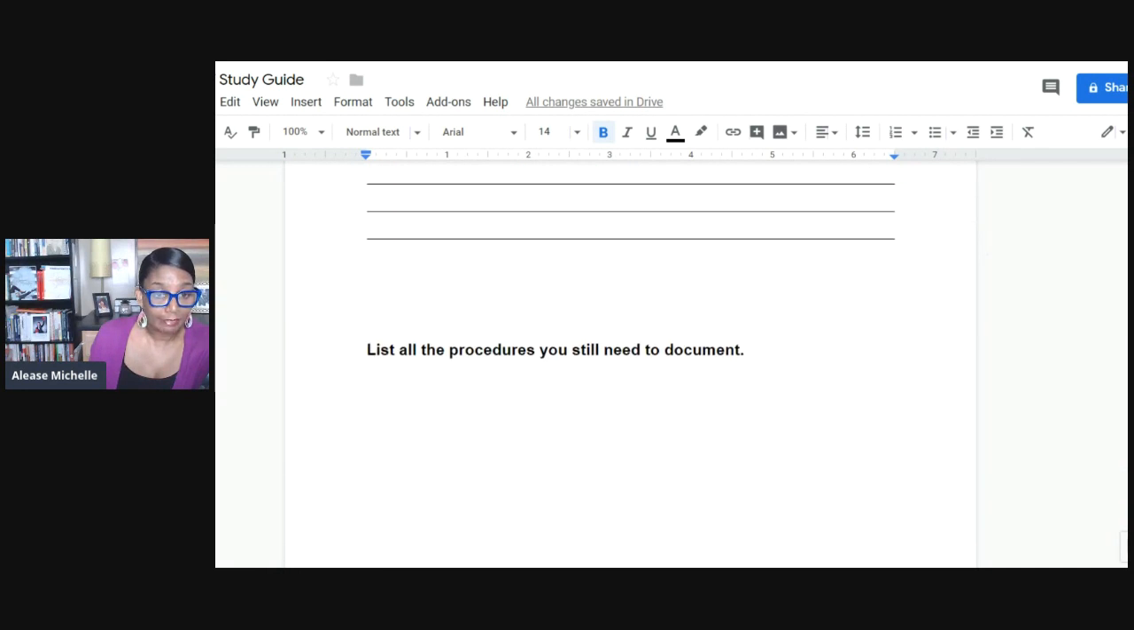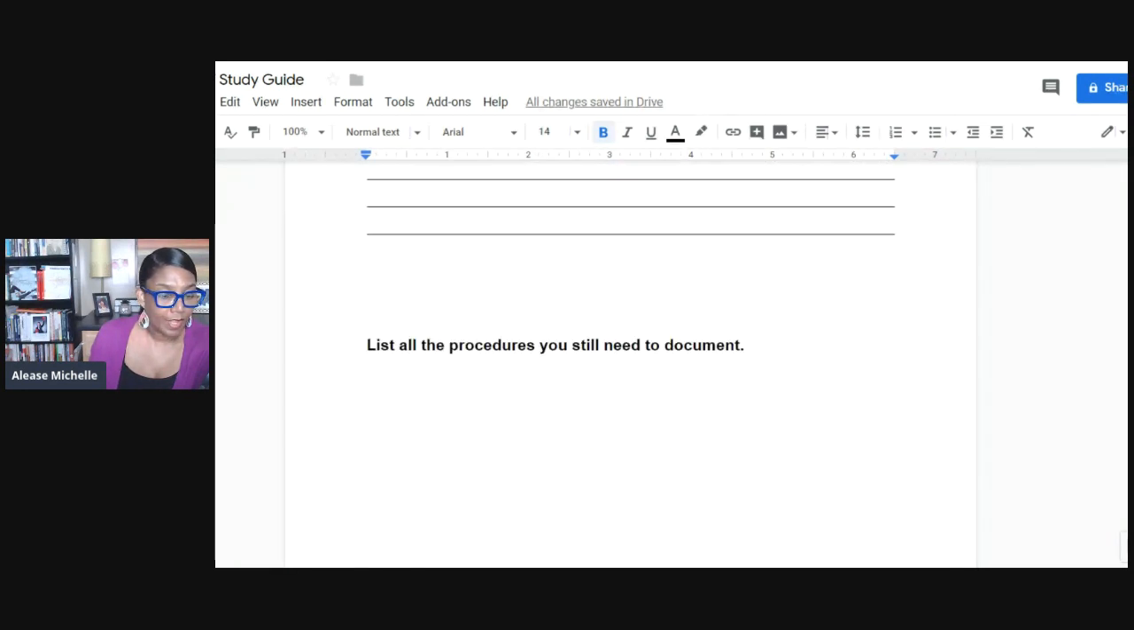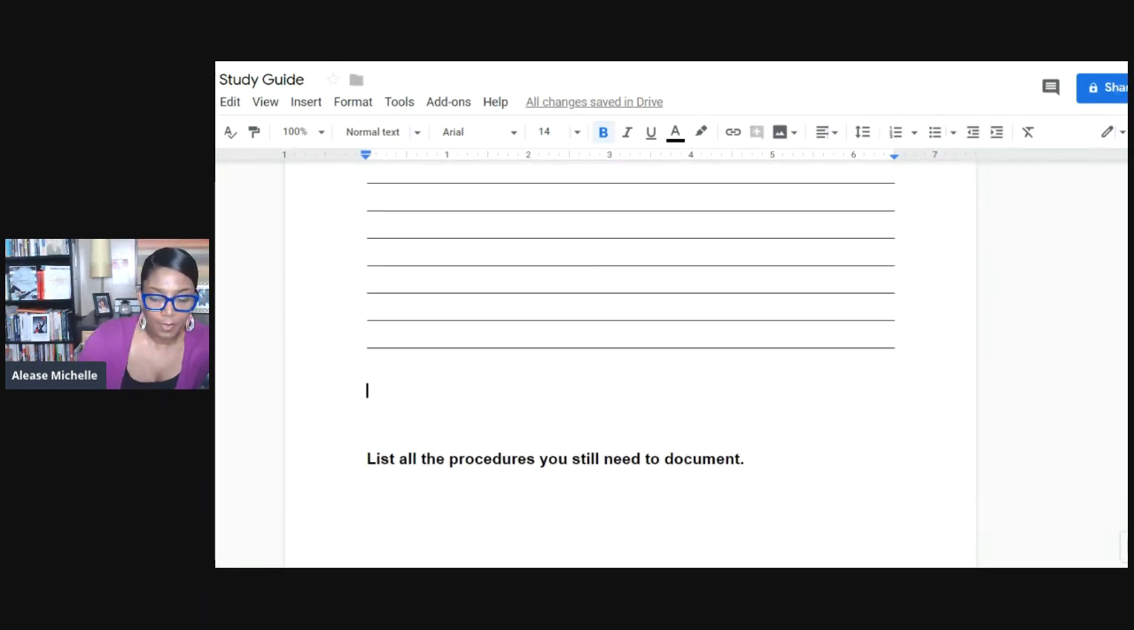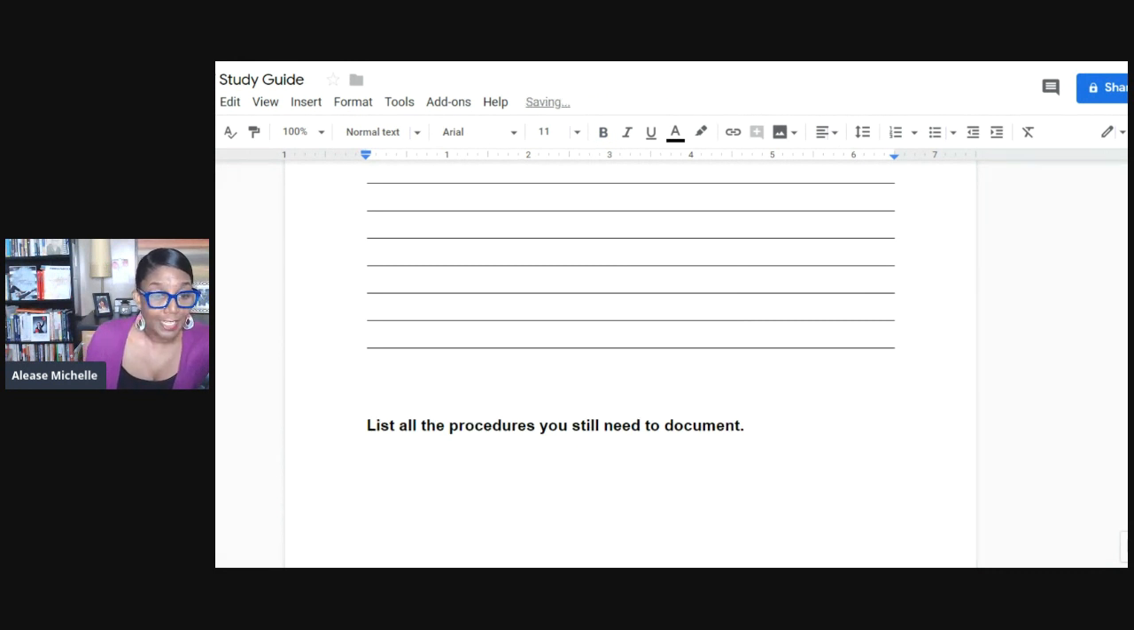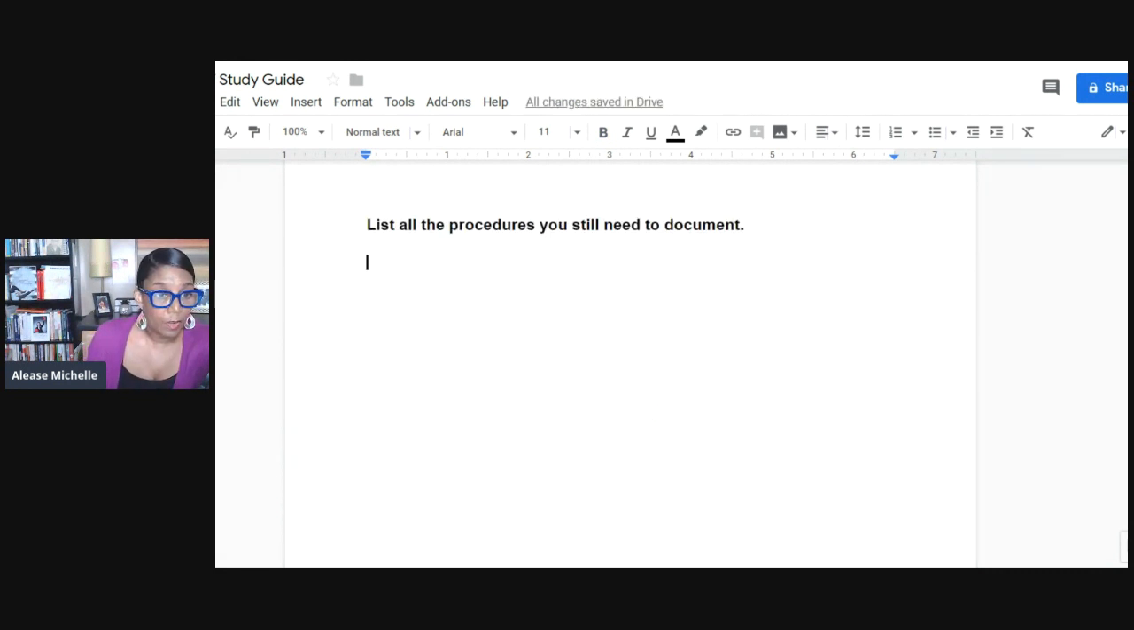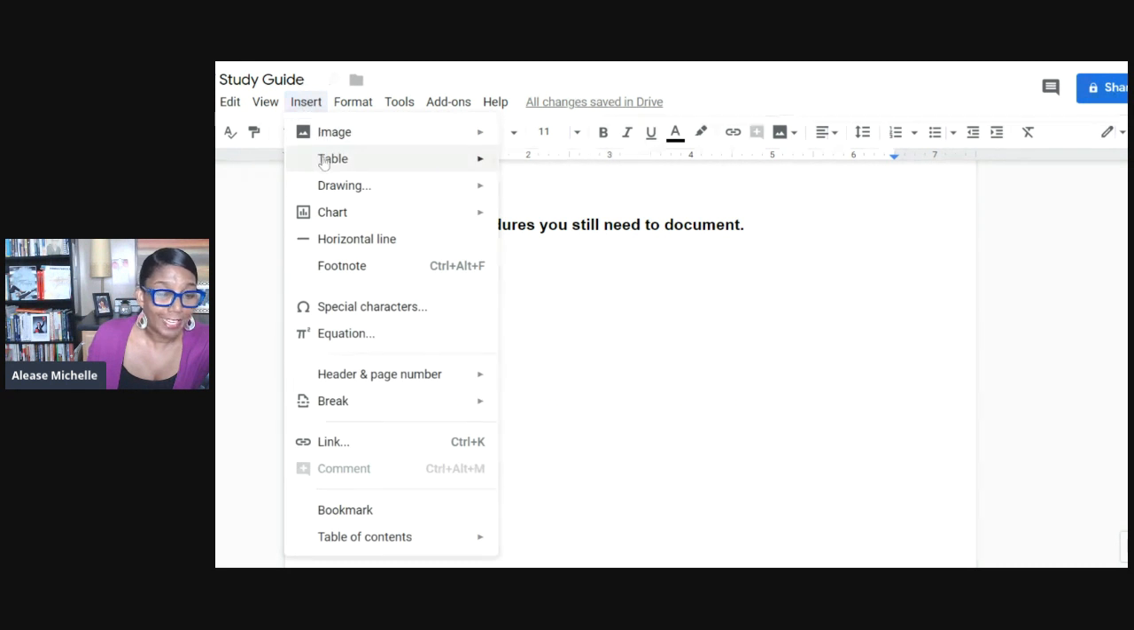I'm going to do it again, okay? I got enough room, so I'm going to bring this up a little bit. I'm going to insert my chart. So I'm going to go ahead and insert table. I keep wanting to call it chart. I'm sorry, table. And I'm going to do 8 rows.